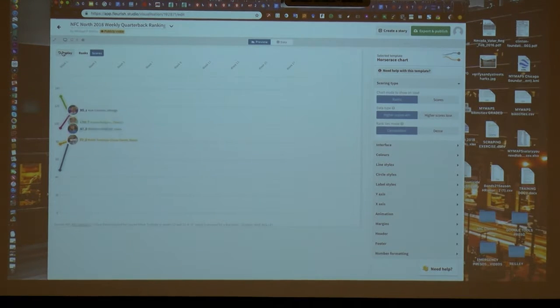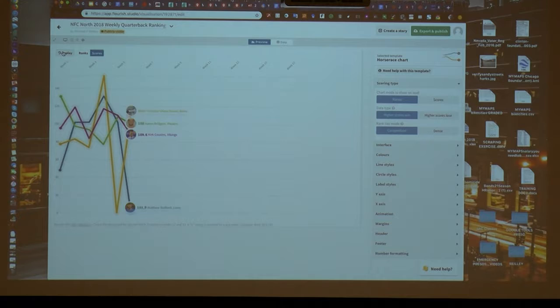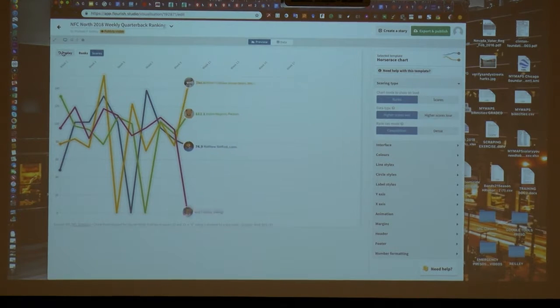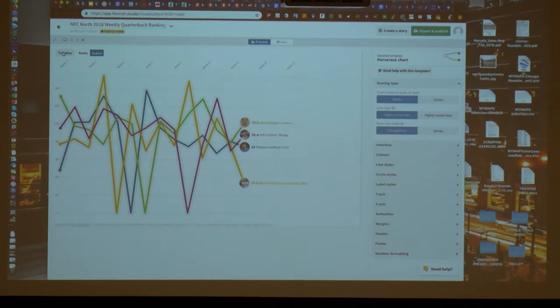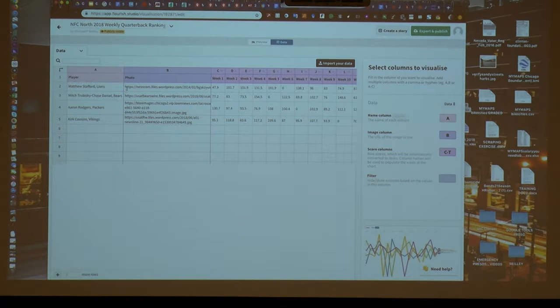But this is really good for showing like second-day election results. You want to show how somebody was faring with 25% of the vote in, 50%, 75%, or 100%. Or what I did here was took the quarterback rankings each week, their score, whatever they were rated as, and dropped it into a spreadsheet, pulled it off of NFL.com stats, put in a little link to a photo, and put their name in there. So it goes name, photo, and this is the template it gives you. And then each week's score for each quarterback.